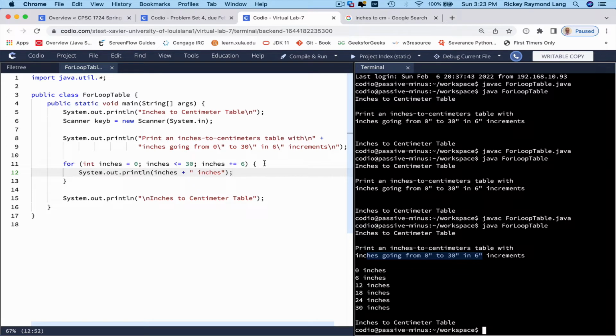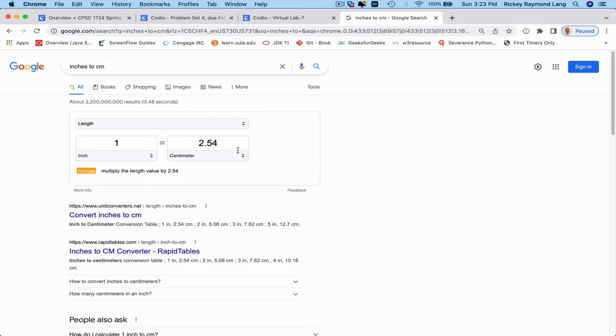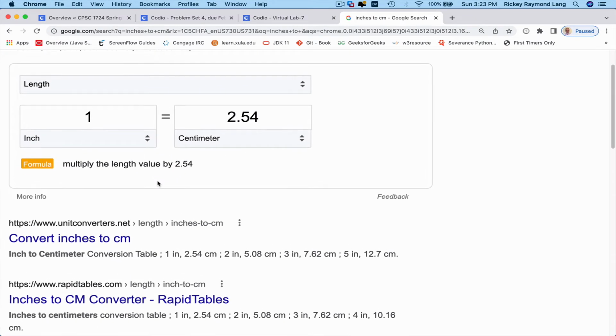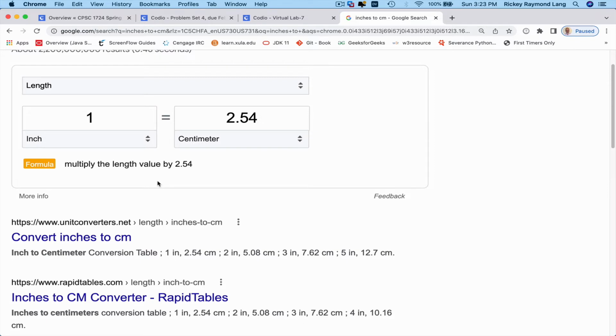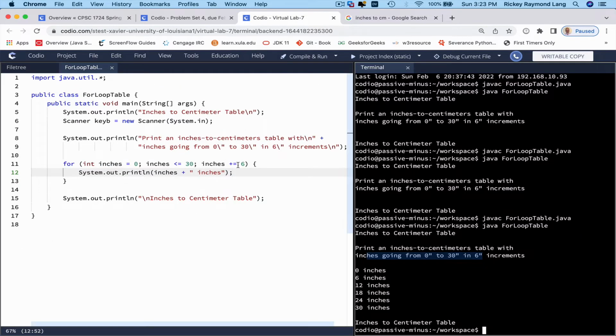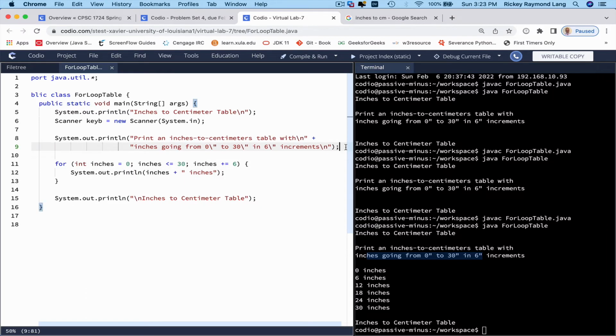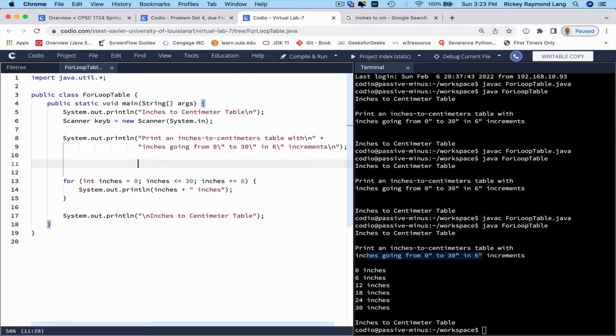Now we have to calculate the equivalent in centimeters. So I want to look up, okay, so we look up on the web and we find that 1 inch is 2.54 centimeters. So we set up some variables for this. That's plainly a double, and I'll call that the centimeter rate, 2.54. Now notice I'm doing this before I start the loop because it only needs to happen once. Statements that don't need to be repeated should not be inside the loop.